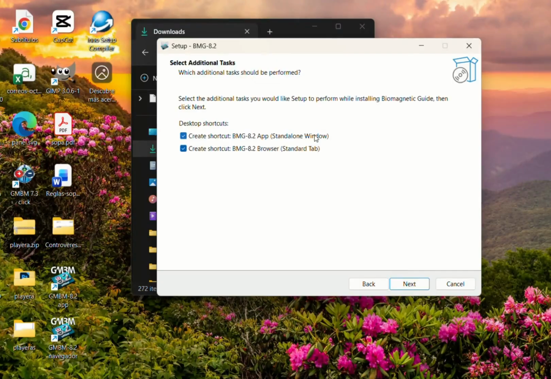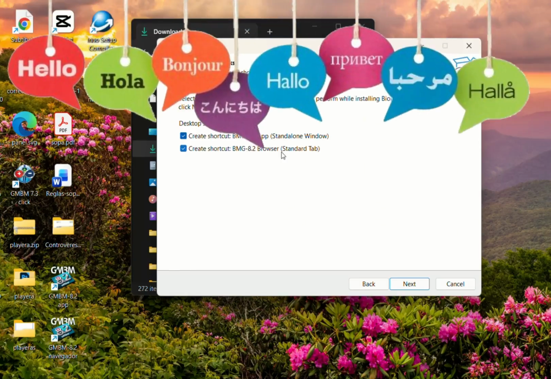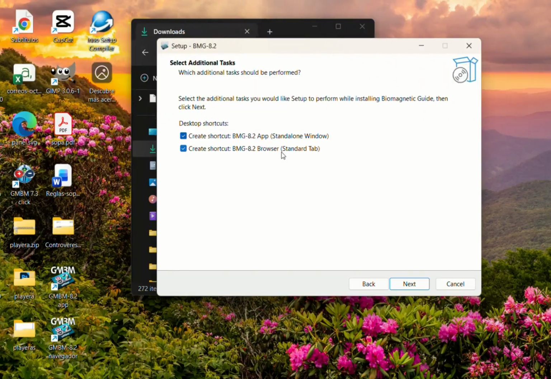1. Application mode opens the guide in a separate window with a clean and professional interface. 2. Browser mode, ideal for taking advantage of tools like Google Chrome's automatic translator, allowing you to consult the guide in any language, currently available natively in Spanish and English.